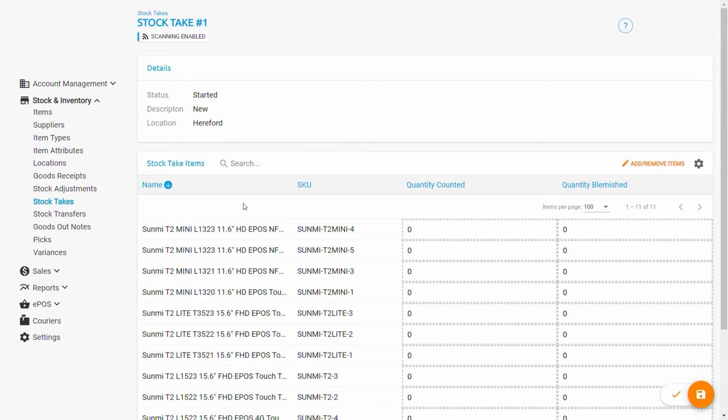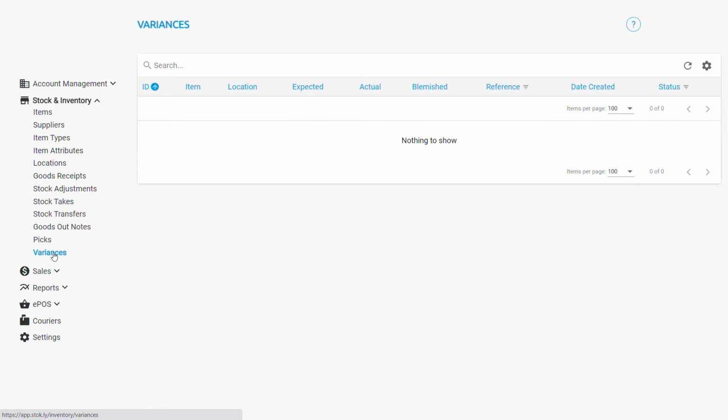Simply walk around, scan the items in, and complete the stock take. If there are any items where the expected quantity does not match the actual quantity, our software will show you that in variances, which means your team can quickly and efficiently complete the stock take, and your management can deal with any variances at a later date.